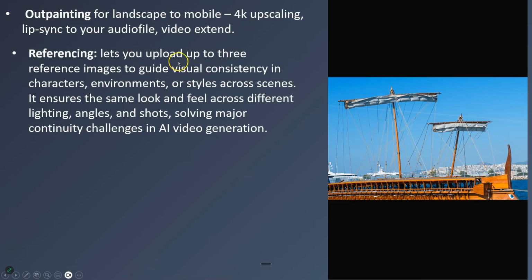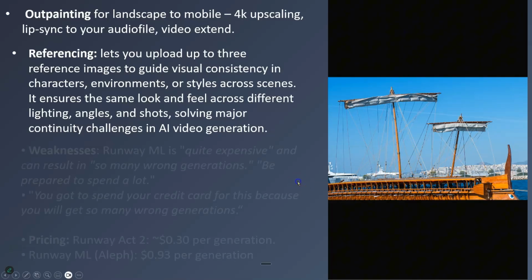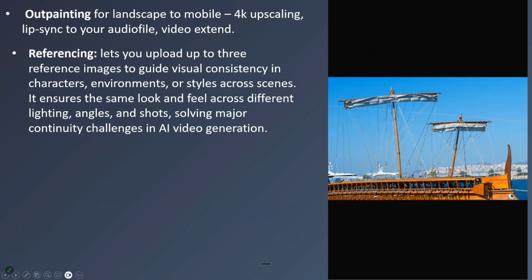And it'll do upscaling and outpainting. So for instance, if we had this as a vertical image, it will draw it out into a full-size image for YouTube. It'll fill in what should be here and isn't here. It lets you upload up to 3 reference images to guide visual consistency in characters, environments, or styles. It ensures the same look and feel across different lighting, angles, and shots, solving major continuity challenges in AI video generation.